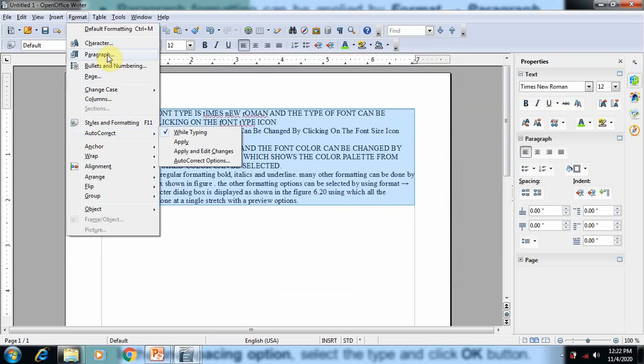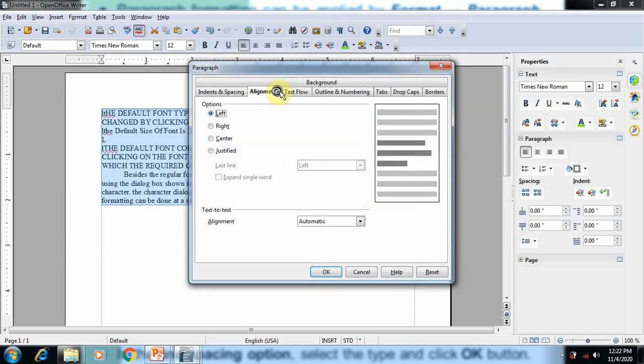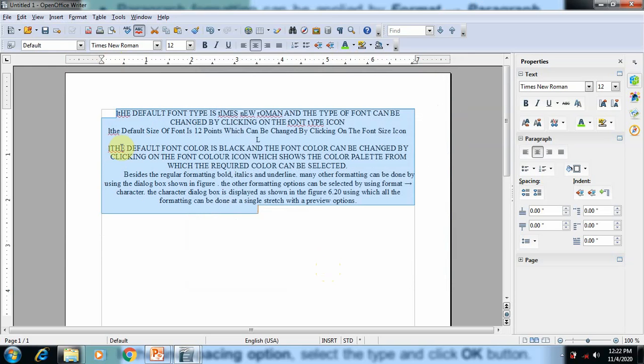Go to the format and select paragraph. In the alignment tab, select centered and OK. You can see both left and right side margins are uneven and lines are aligned centered.